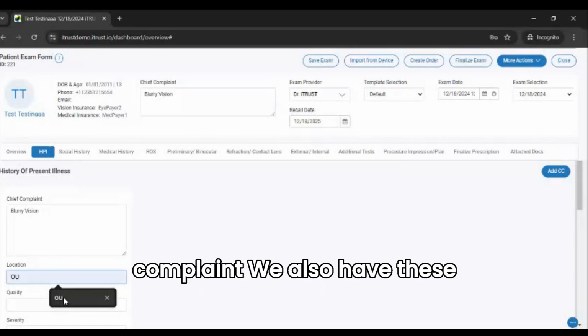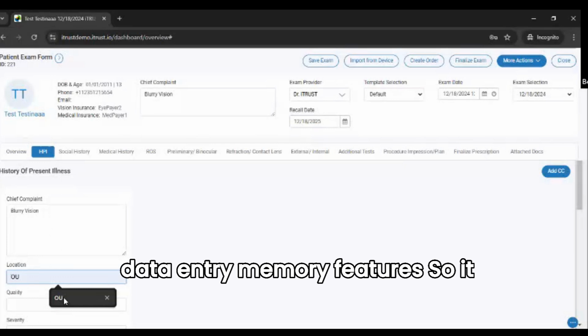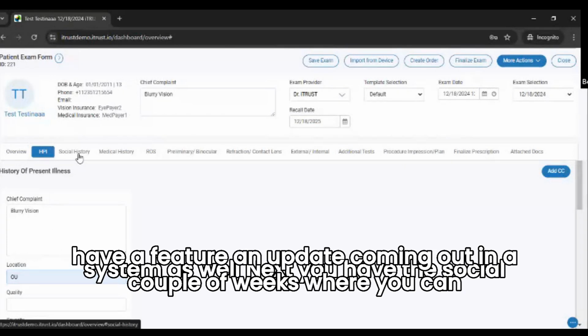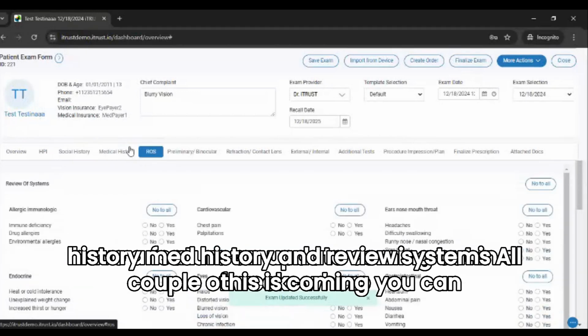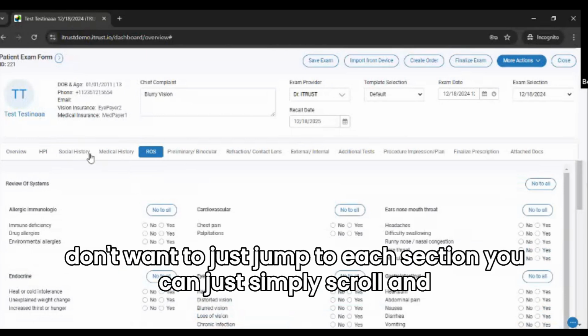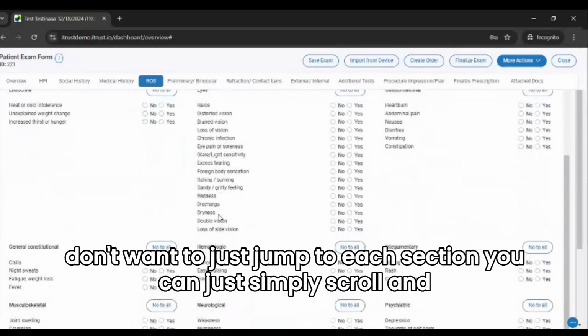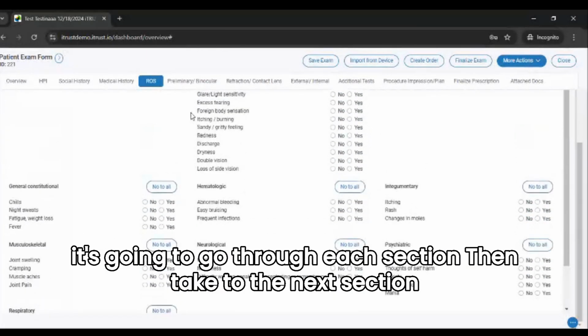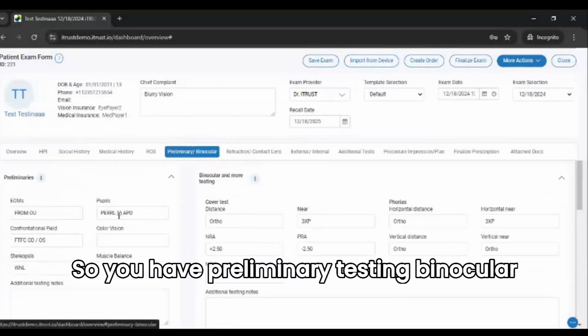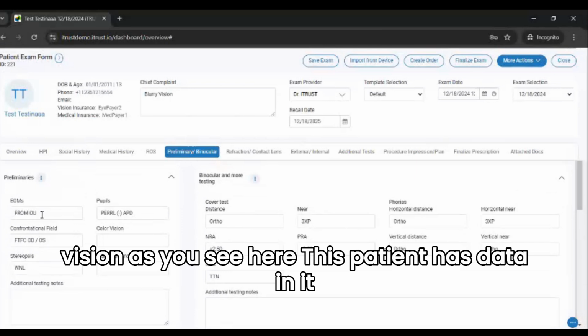We also have these data entry memory features, so it will remember options and give you suggested drop downs. We also have the social history, med history, and review systems. All this is coming in from that patient portal. Now, again, if you don't want to just jump to each section, you can simply scroll and it's going to go through each section and take you to the next section. So you have preliminary testing, binocular vision. As you see here, this patient has data in it.